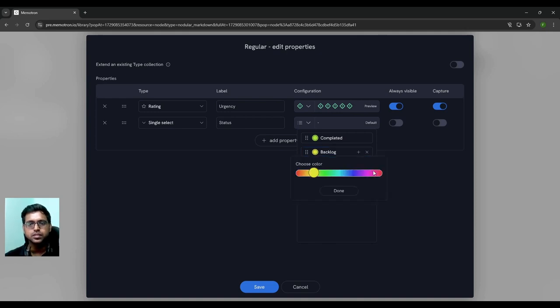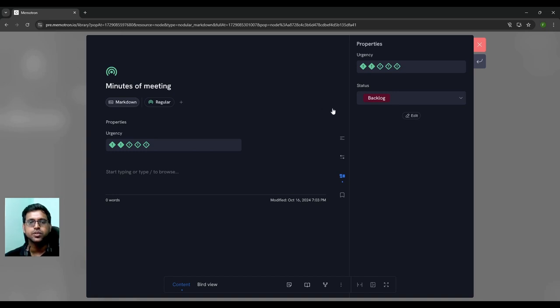And let me give this color. Yep. Done. Fine. So here I'm not going to pick always visible, but I want it to be visible in capture. I also want to set the default value. So let the default value be backlog. So I've set it as default. Now let's save it. So if you see, it's visible in this properties pane and not in here because we have not set it to always visible.